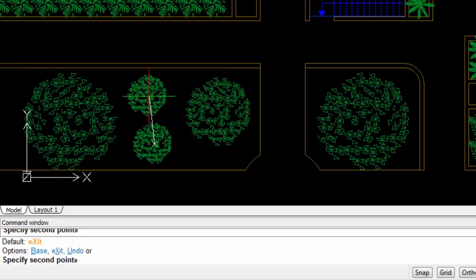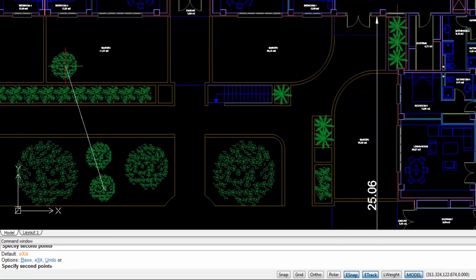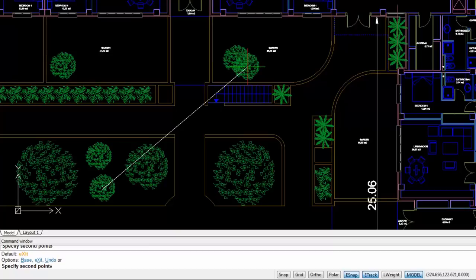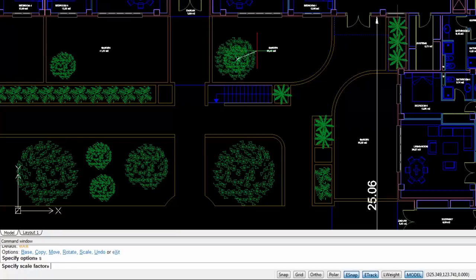Make a copy here. Another one here. And finally one here. We leave the copy option by typing X and pressing Enter. We call again the scale command by typing S and pressing Enter.